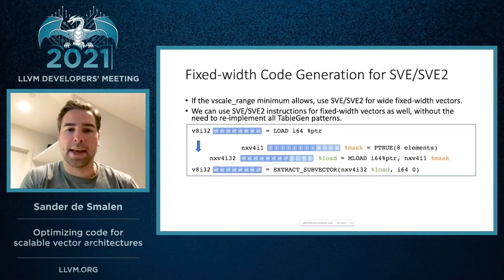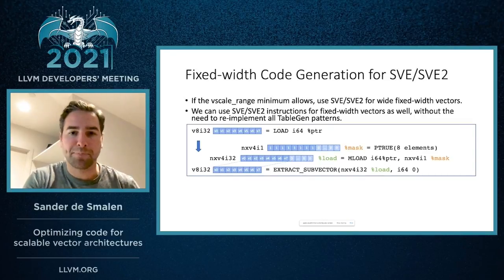The way this works is by using insert and extract subvector to move the fixed width vector to and from scalable vectors, and then using a mask and a predicated operation. So below, this shows how a load is widened to be performed by a mask load with a scalable vector type and a predicate that enables only 8 lanes. The fixed width result is then extracted using extract subvector from the legal scalable vector. Note that the mask load returns a scalable type, NXV4I32, which is a vscale times 4 times I32 type with vscale larger than 2. And from this scalable type, we can extract the V8I32.